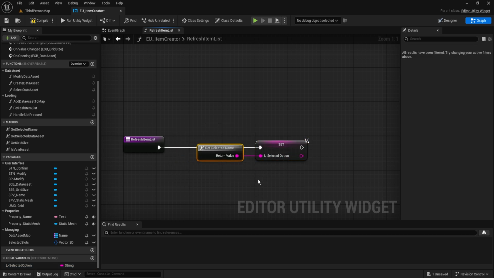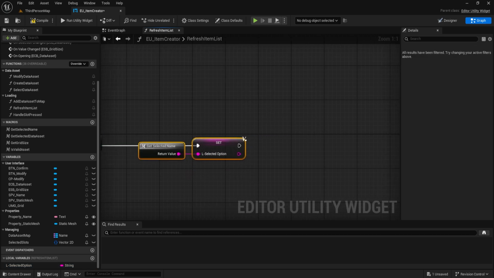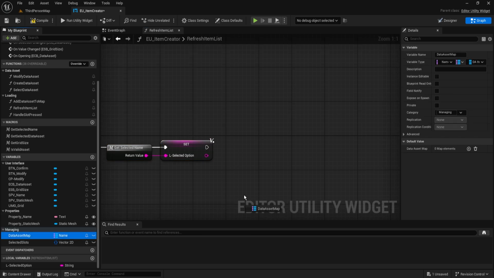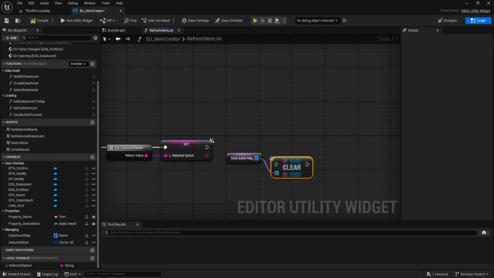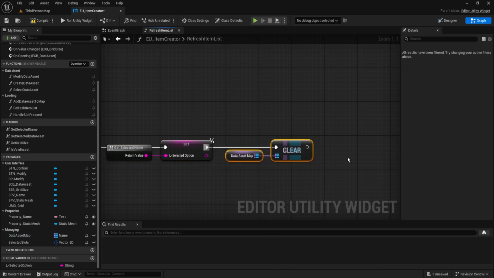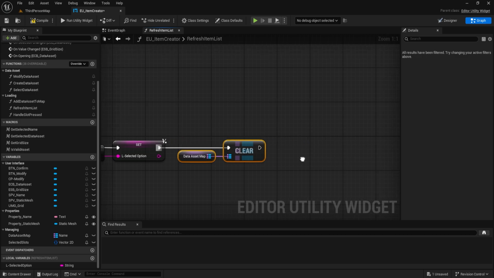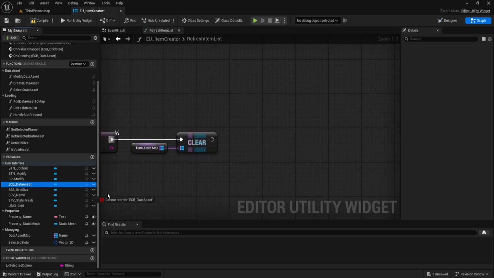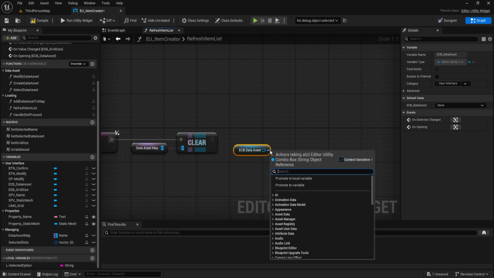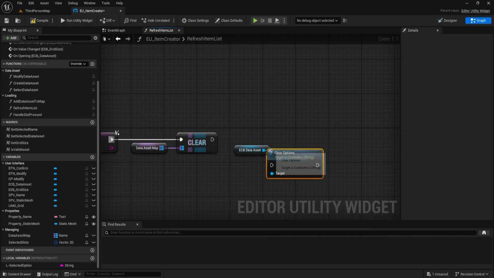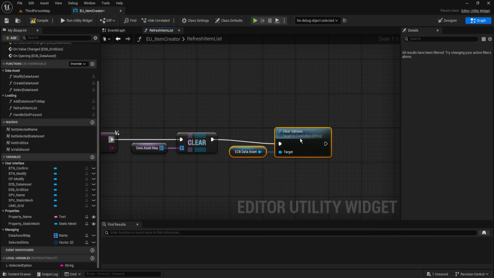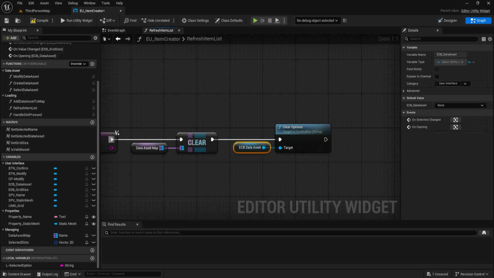And this has to be first. So make sure you have this first, nothing else. Then we're going to get this and we're going to clear this. Then we're going to get our ECB here that we have here, and we're going to clear the options. So clear the options. And the selection doesn't matter because we're removing every option there is.